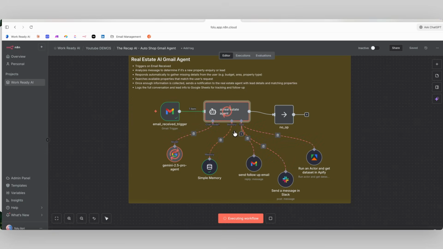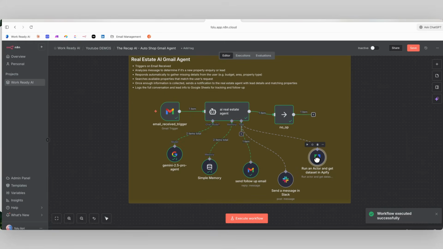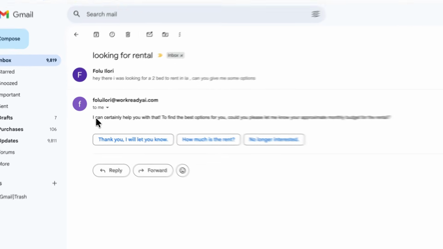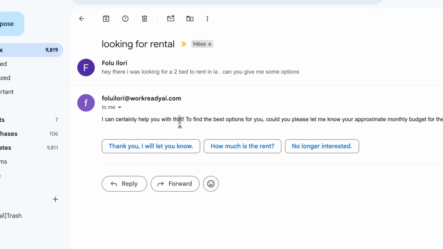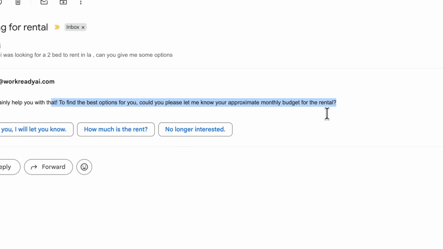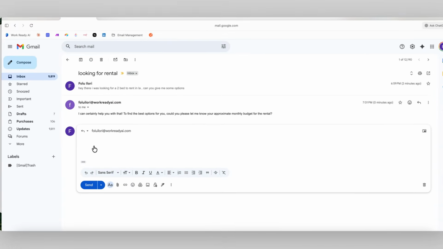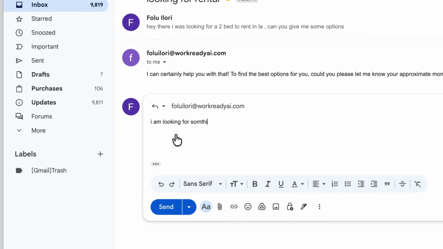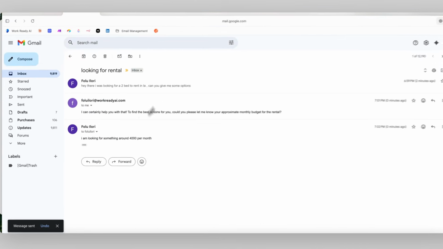So the AI agent is going to run now. It's going to determine that this person is looking for a property, and then it's going to send an email back. And as you can see, it didn't actually run the actor, so maybe it doesn't have enough information. So we come back over here. It says, I can certainly help you with that. To find the best options, could you please let me know your approximate monthly budget for the rental? I'm going to say I am looking for something around, let's say, 4,000 per month.